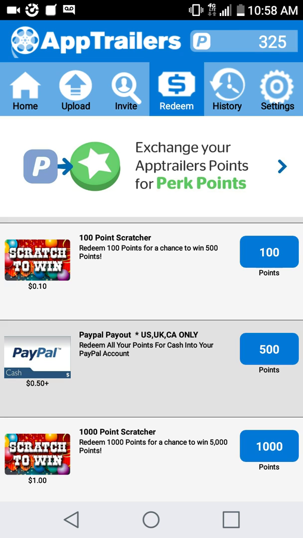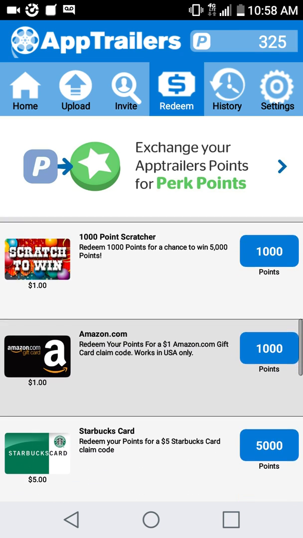Another thing about Android, if you check your history when you cash out a gift card or something. I don't have any points right now, because all of it's on iOS. But if you cash out Amazon.com on Android and you check your history, your gift card will be in your history section instantly. So you don't have to wait. You don't have to check your email. All you have to do is copy and paste it in your Amazon.com gift card redeem box or whatever.